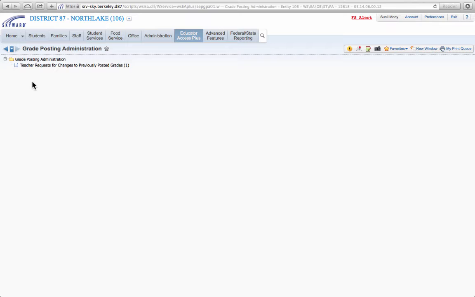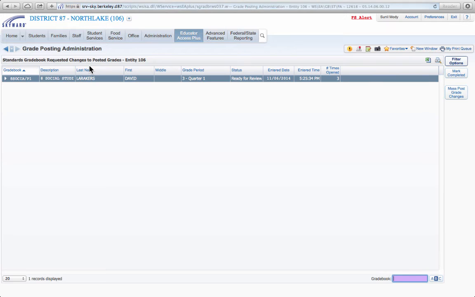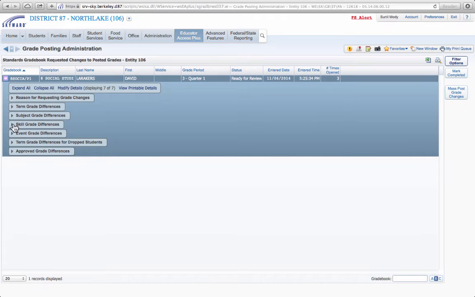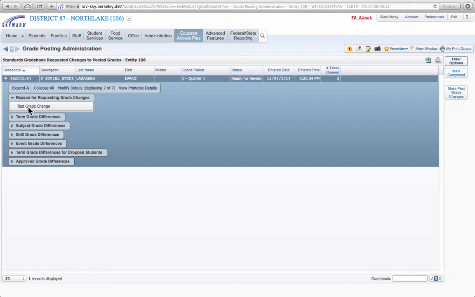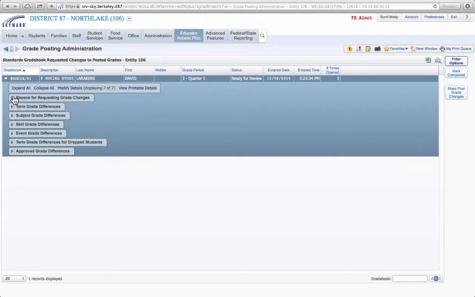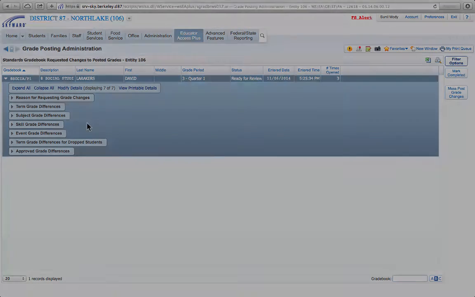Once you do that, it says teacher request to change 4 changes to previous posted grades. There's one, which is the one we just did. So I will click on that. Now you could click on the down arrow here and read some information about the grade change that was done. Specifically, you could look at the reason for requesting grade changes, as I put there, test grade change. But then you could also look at what that grade change did to the particular student's grades.